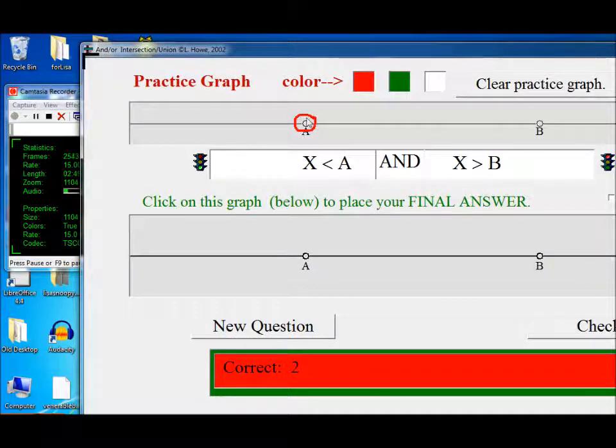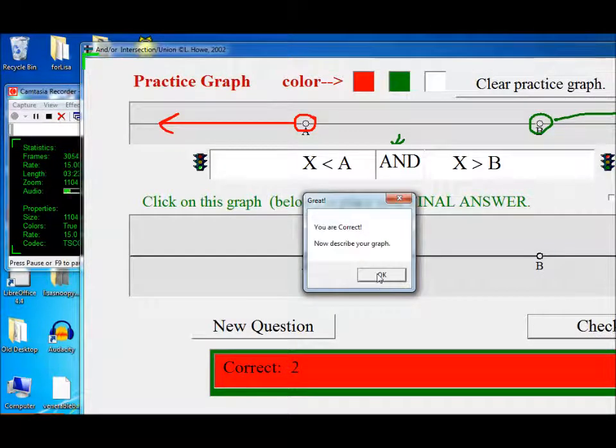X is less than a, looks like this, easy enough. X is greater than b, this. And now we're being asked to tell and which points are red and green. Well, none of them. These are red, these are green, but none of them are red and green. So the best thing to do is to say there aren't any. There are no points that are both red and green, so we just leave the number line blank. You're correct. Now describe your graph.